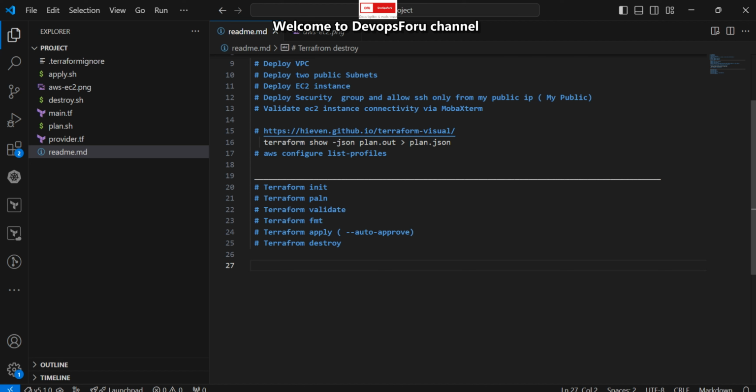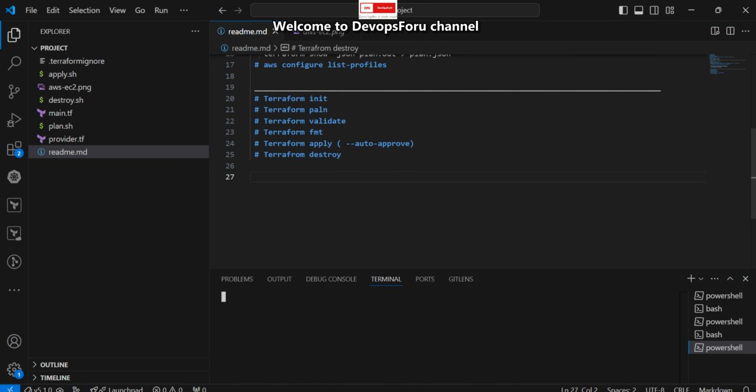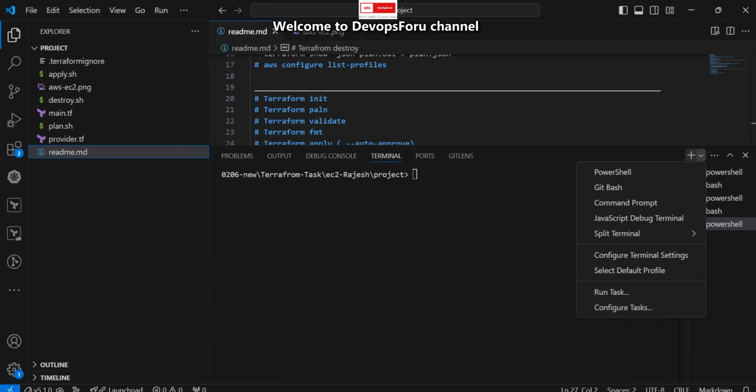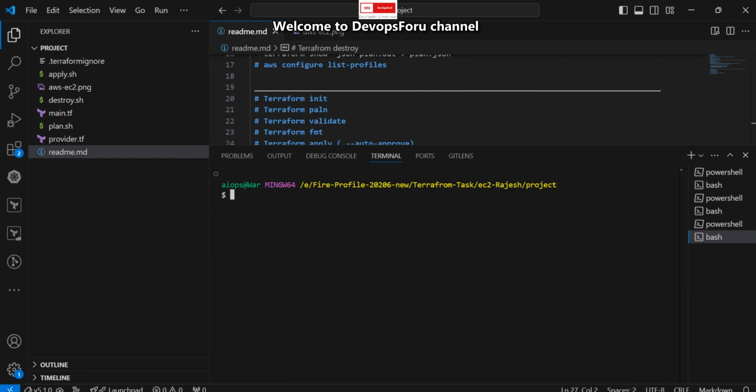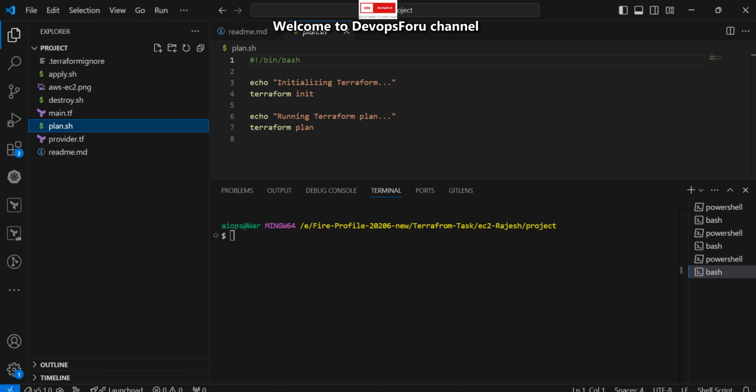Okay, let us go with the flow. First I'm running a new terminal. I'm going to use Git Bash. I've run terraform init, and to make our life easier, I don't want to run terraform init, terraform plan, terraform validate and fmt commands on a daily basis. So I have a shell script that will run all these tasks instead of me.